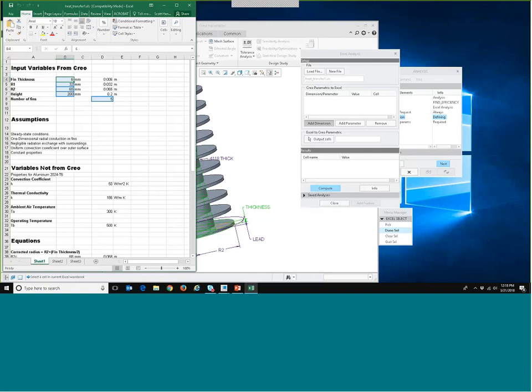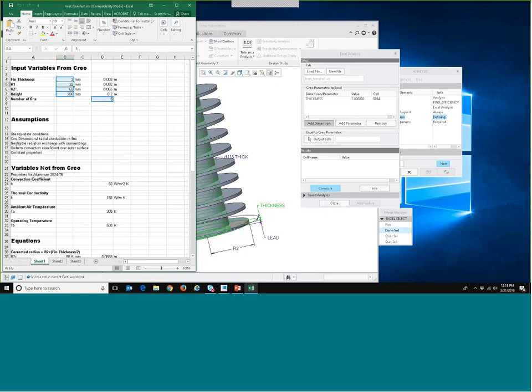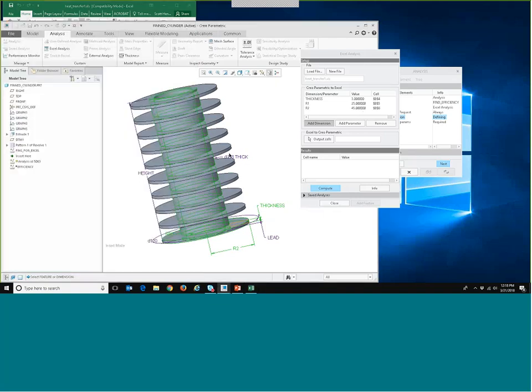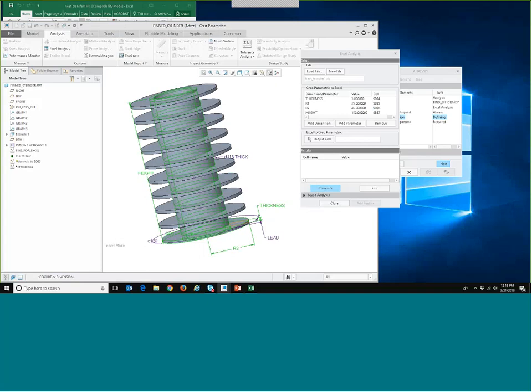You notice currently it's 6. That's the value that's in the spreadsheet. When I hit Done Select, that now updates the Excel spreadsheet with the value from the model. We can continue to add these values in. So this R1, we can enter that value here. R2, we can enter that value here. The height, add that value here. And that's all the dimensions that we want to add, so we can middle click and that stops the selection.